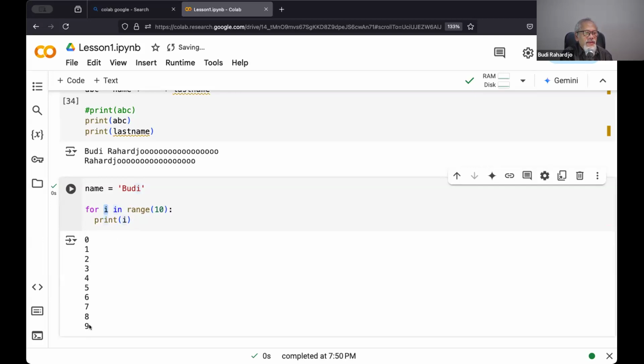So it will print it 10 times. It will have a loop 10 times. Now, the problem is with computers, it will start with 0. The number starts with 0, not 1. So it will start with 0, 1, 2, 3, 4, 5, 6, 7, 8, 9. Because if you count this, this is actually 10 times, right? But since it starts with 0, it goes 0 to 9. So it is actually 10 times.